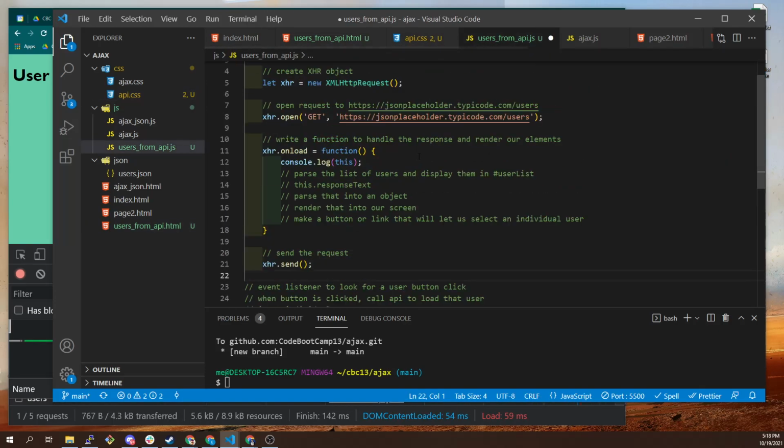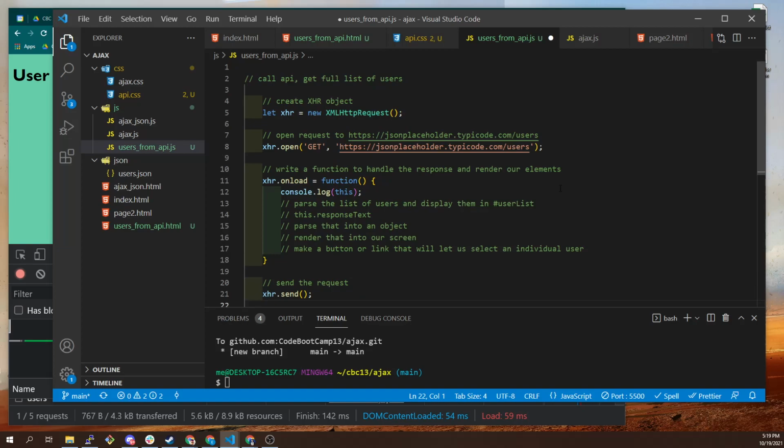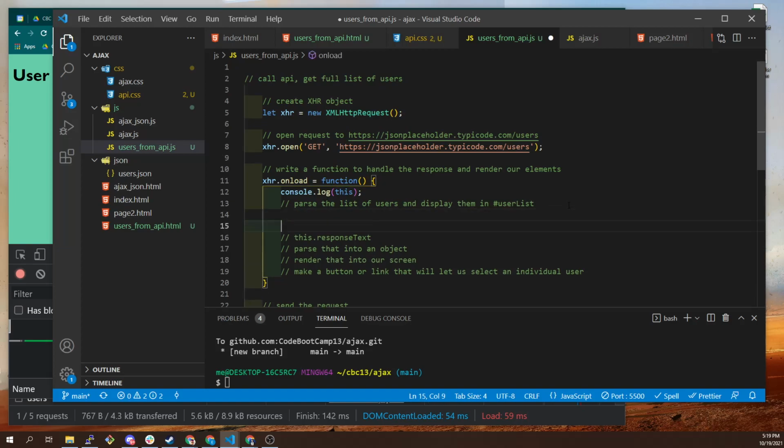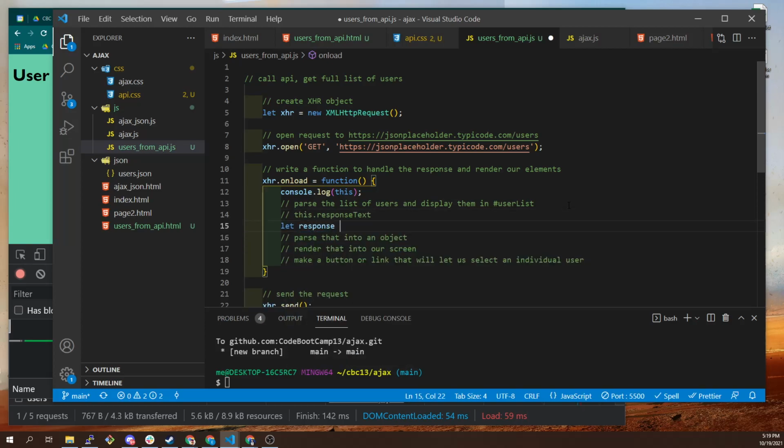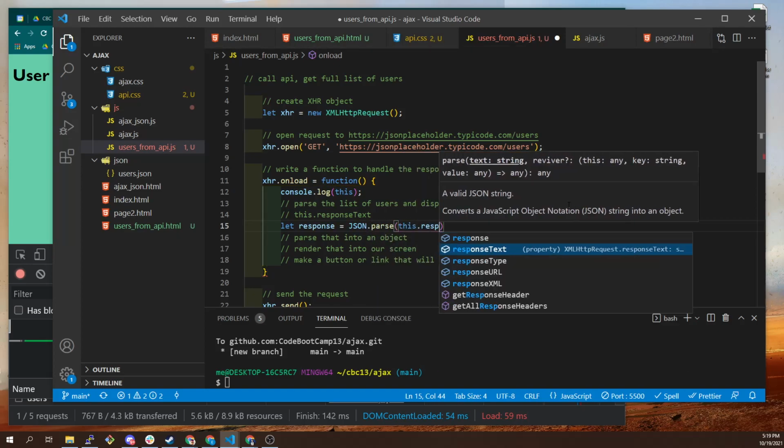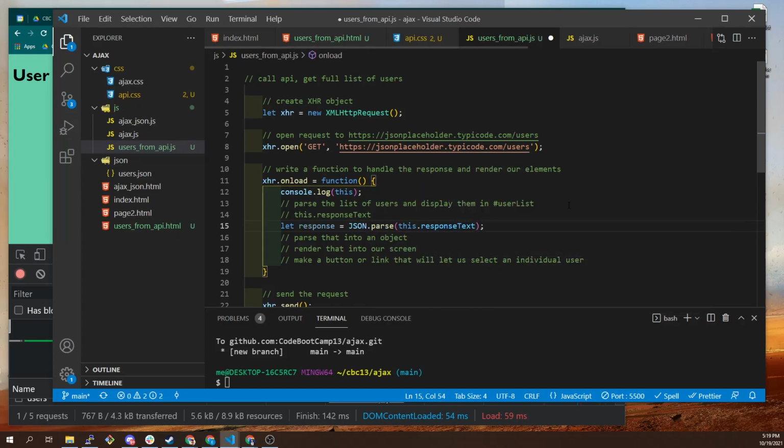So let's do this. We've got this.responseText. We first need to make this into a variable that we can use. So let's do this all in one swoop. let response equals JSON.parse(this.responseText). So we're just going to skip the step of grabbing it as a string. We're just going to store the object in response.